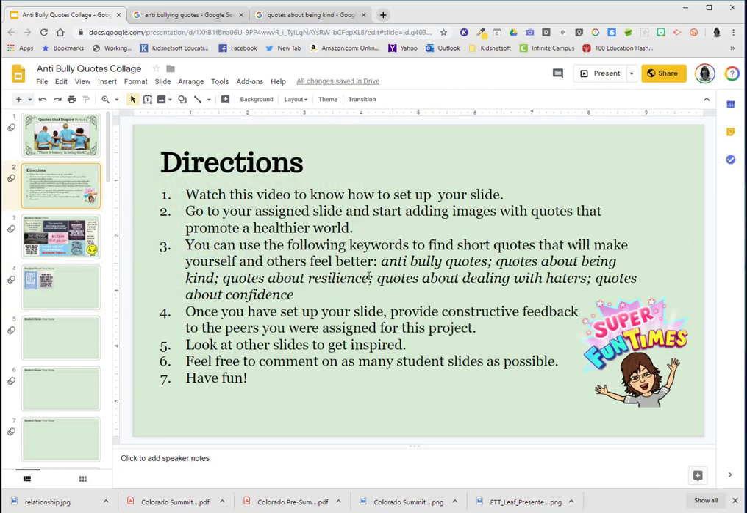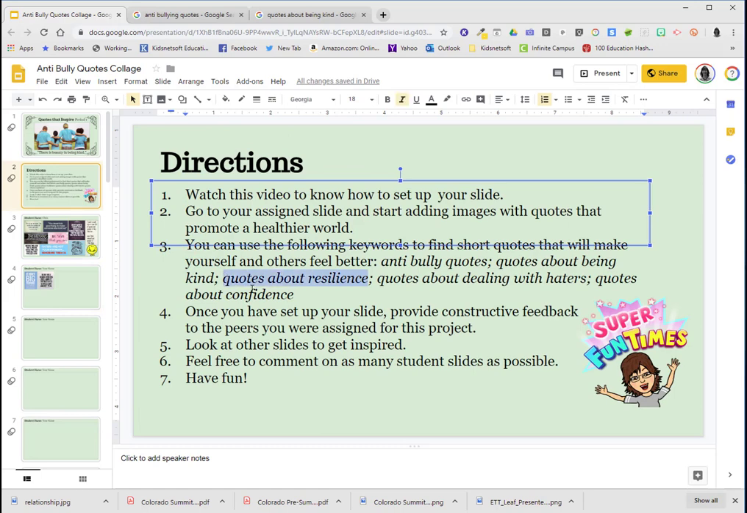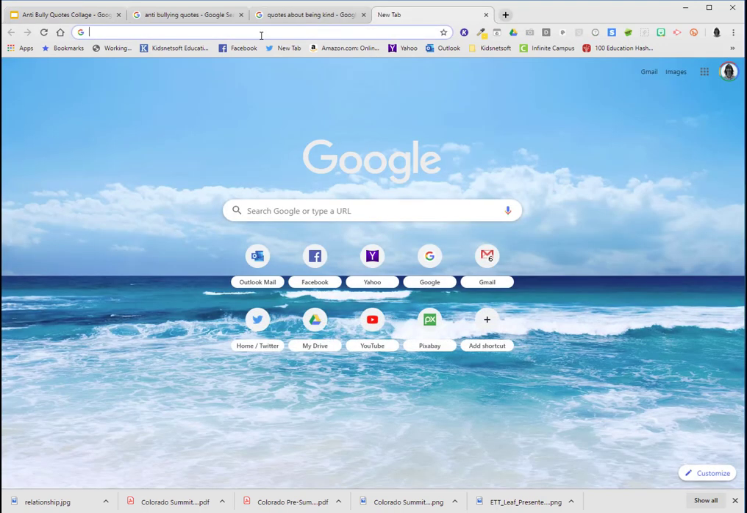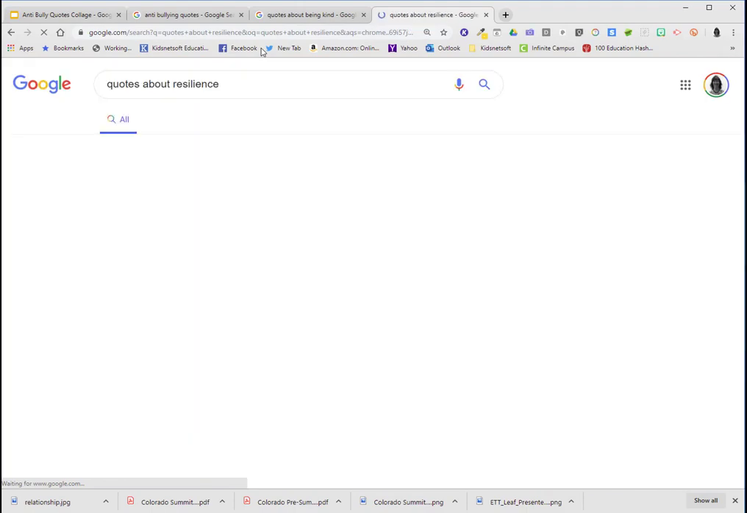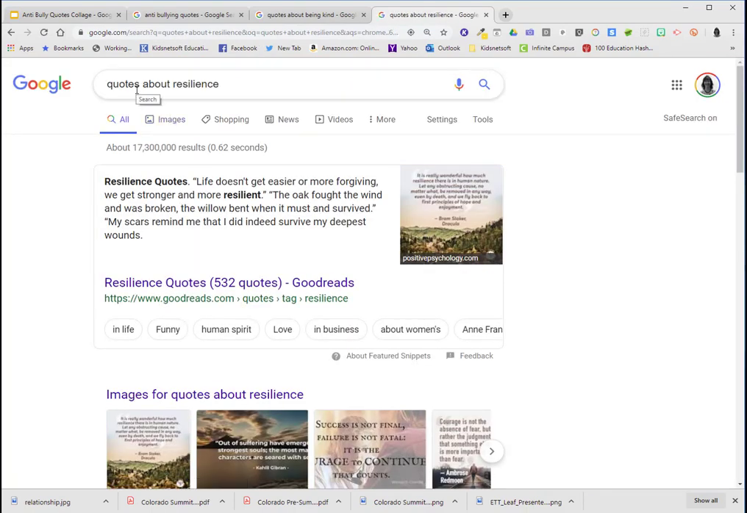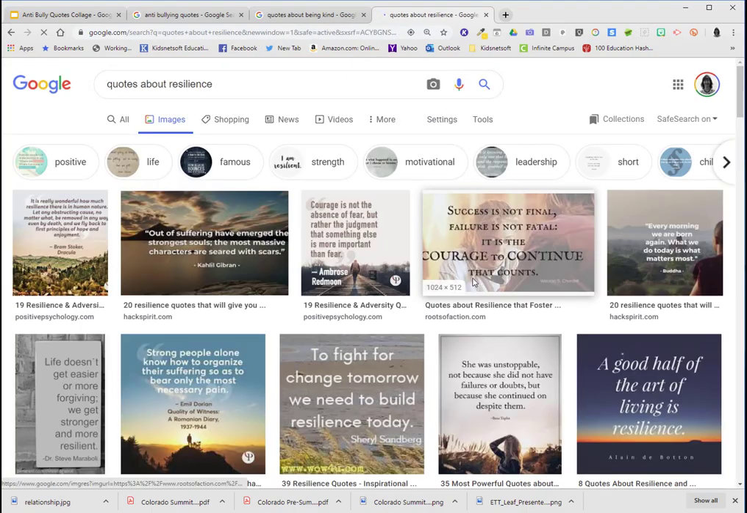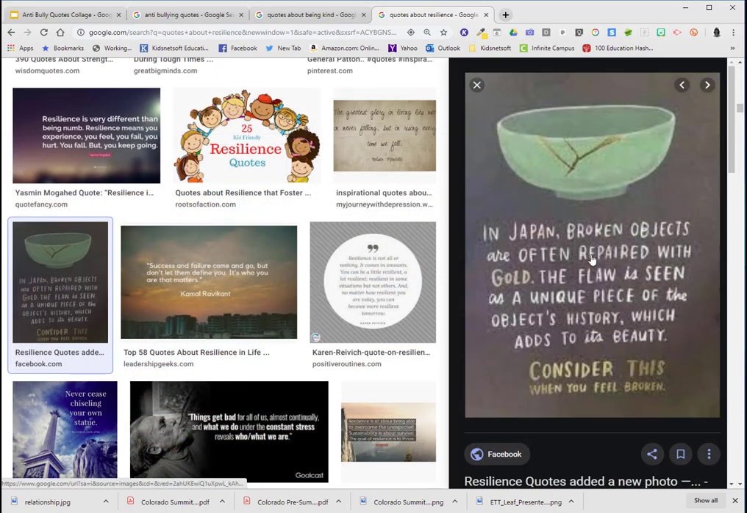And here's another one, quotes about resilience. So I'll copy that and search for images that deal with resilience. And notice I'm putting quotes in there because I want quotes. So I came across this image, but as you can see, it's very blurry.